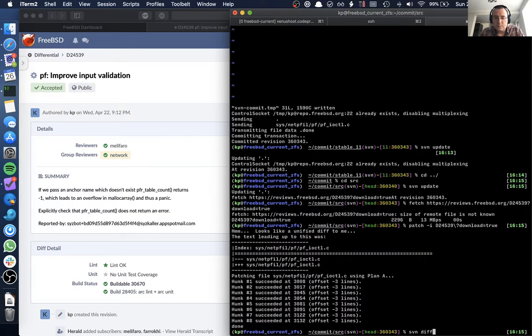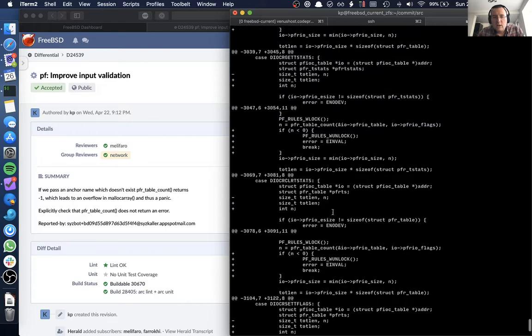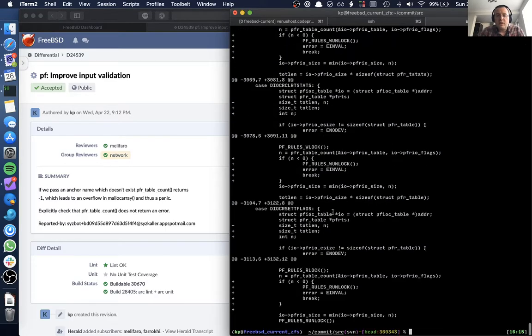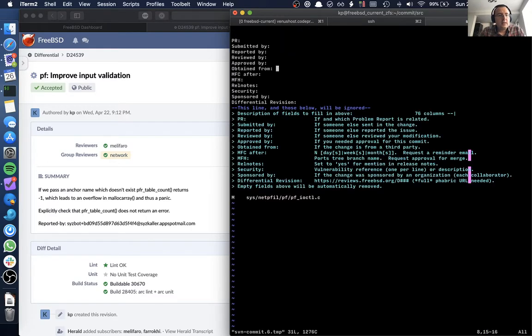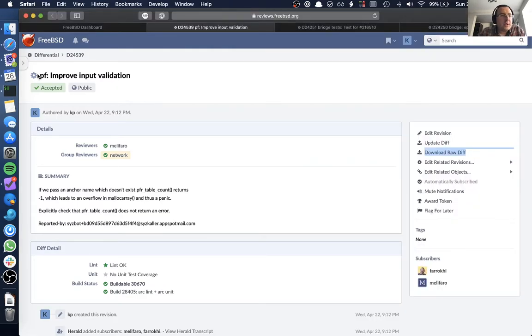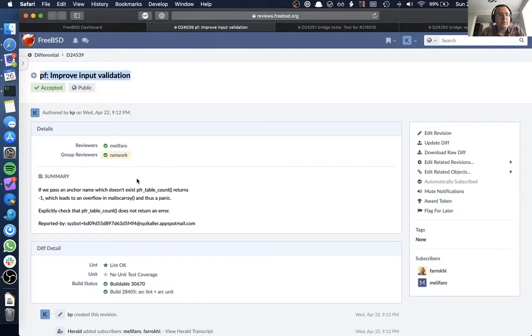There we go. And that succeeded with minor offset, so I'm pretty sure that this change is good. Yep, that looks sane. So this we can commit. Can't remember, did we fix it? No, this is not one we fixed last week. So pf: improve input validation.